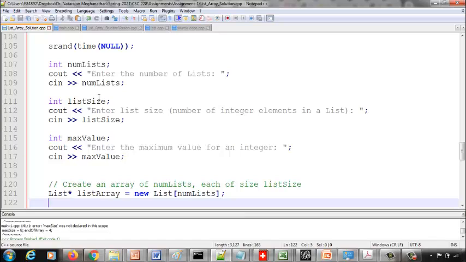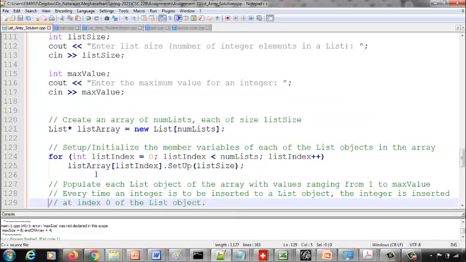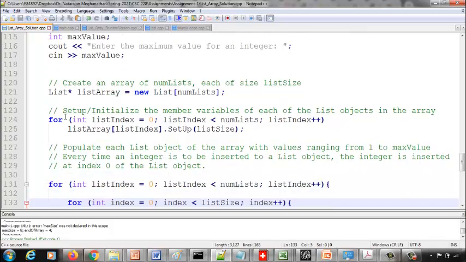where you input the values for the number of lists, the size of each list, and the maximum value for any integer in that list. I added comment statements in the code, and you're supposed to write the statements corresponding to each of those comments, and that will take care of what you're supposed to do for this assignment. You're required to create an array of num lists, each of list size.